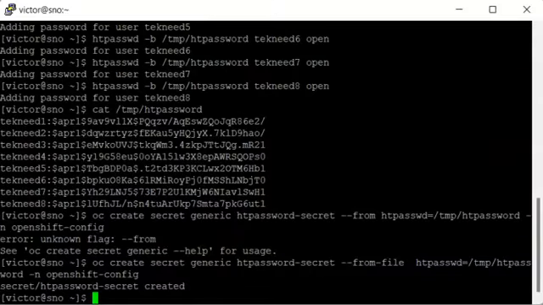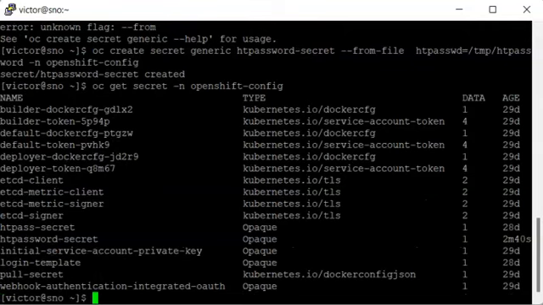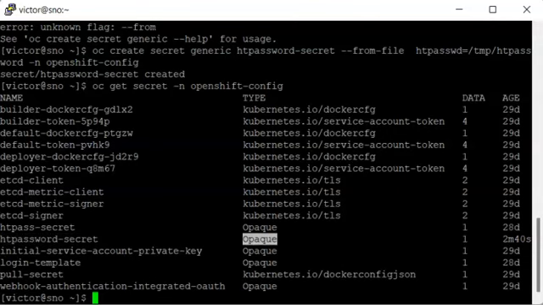We can confirm that the secret has been created, so I can say get secret in the namespace openshift-config. Yeah, I could have grepped for the secret, but it's fine. We can just see a list. So if you look at the list, you can see that we have the secret here, which is htpasswd-secret, and it's been created. Like I said, it's an opaque type of secret.